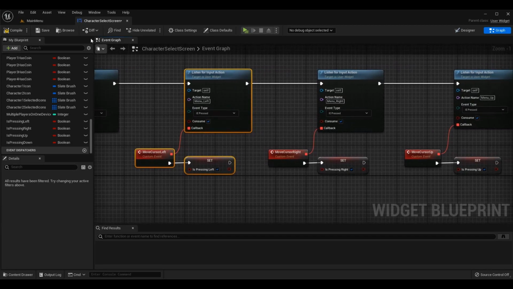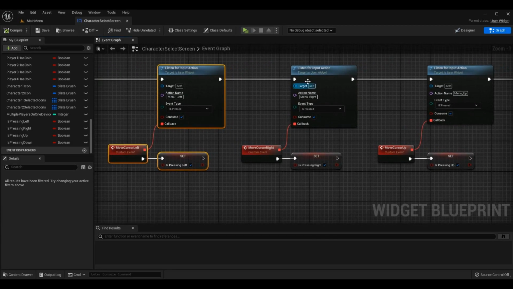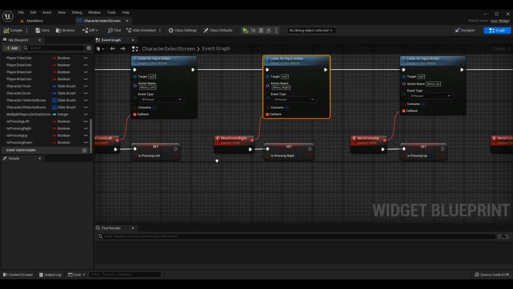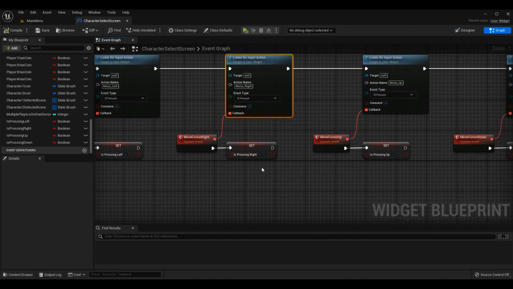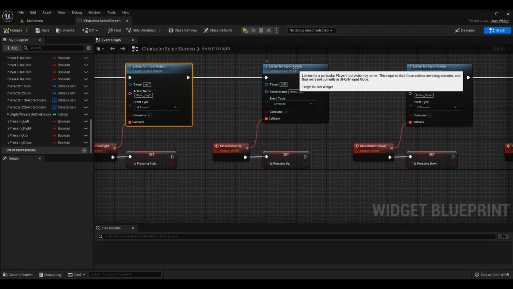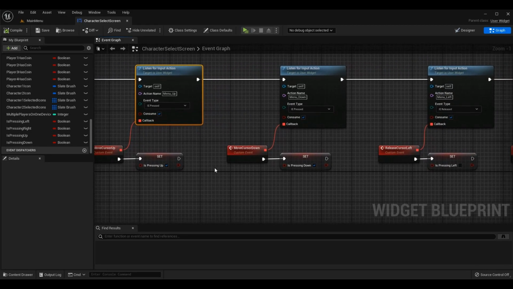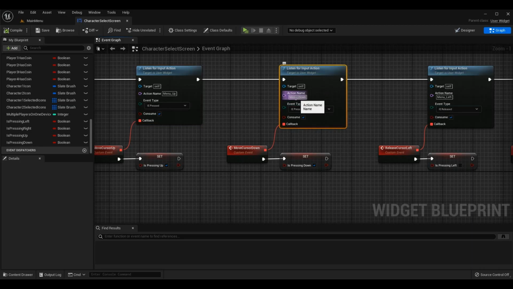Now, the next few nodes are going to be very similar. So we're going to do a listen for input action for menu right. It's going to be on pressed and consume, and we're going to make a new event called move cursor right. In this event, we're going to set is pressing right to be true. Then I have listen for input action for menu up. It is pressed and it consumes. I call an event called move cursor up, and it sets is pressing up to be true.